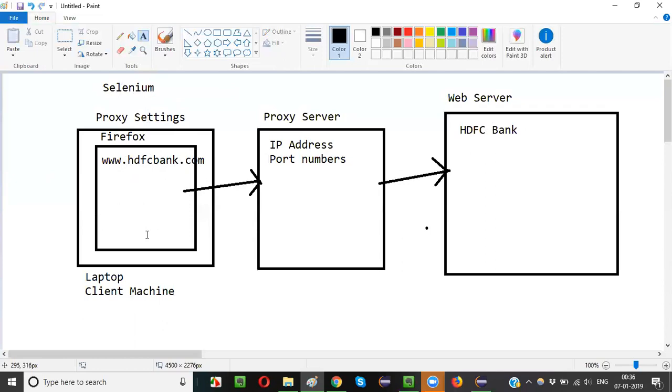If in your real-time work with applications you get a requirement of connecting to the proxy server in order to continue, otherwise you will not be able to connect to the web server, then in such a situation, with such a client application, you should use your Selenium settings to perform the proxy settings in your browser.